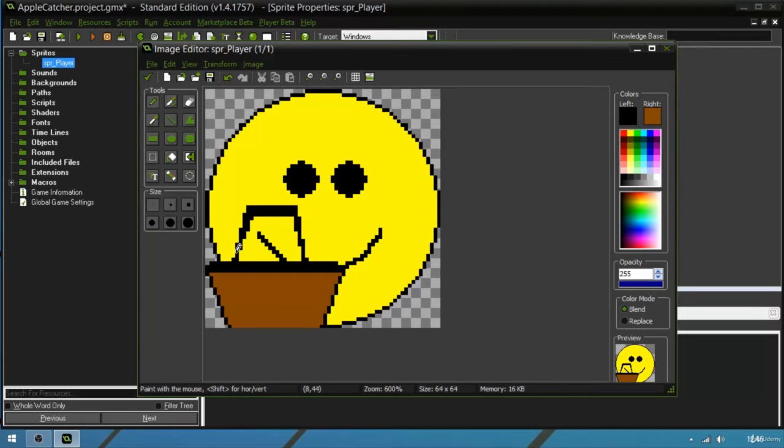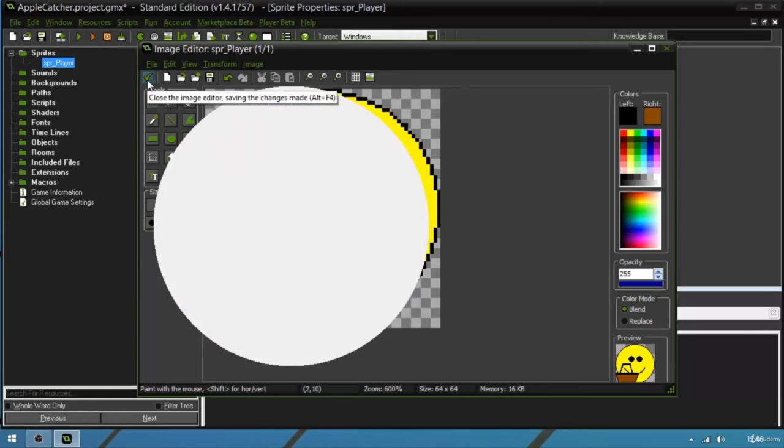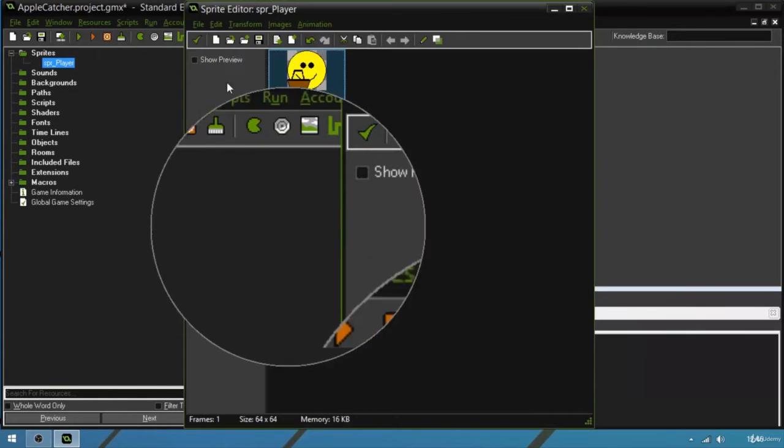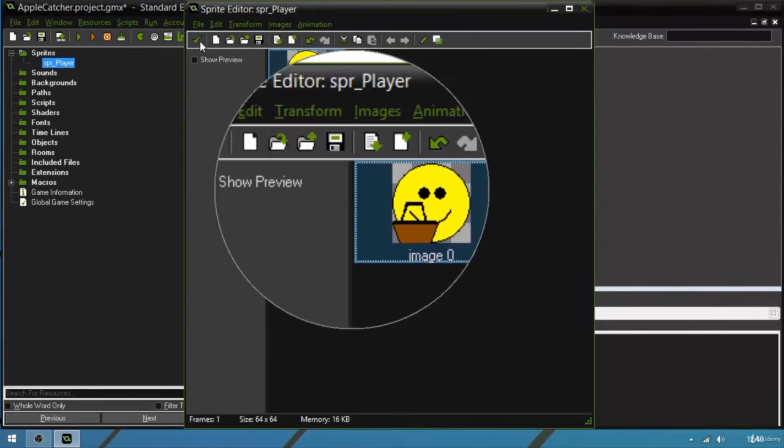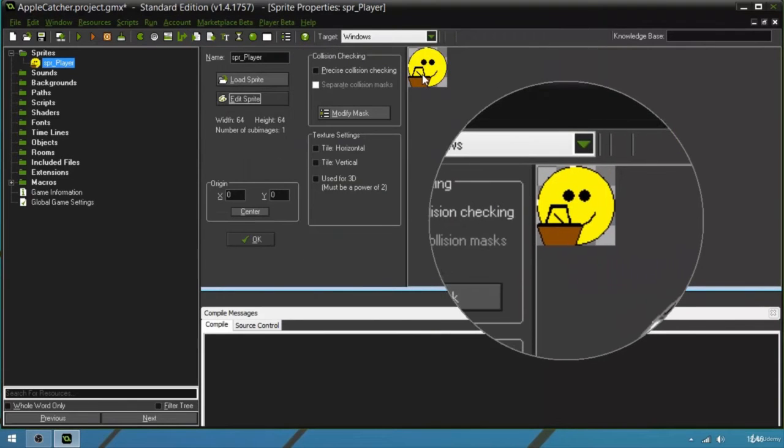Okay, so to save this image, to make sure this is properly saved, we need to go here at the top left and click on this green tick here to save the image, and let's click on it again for the sprite to be saved.